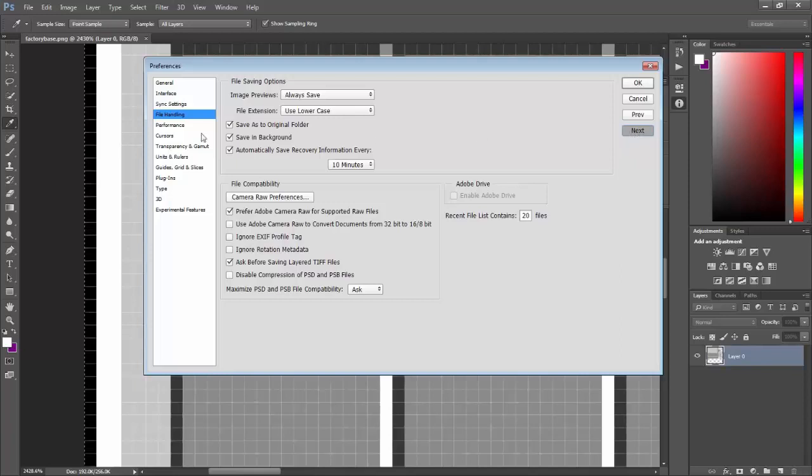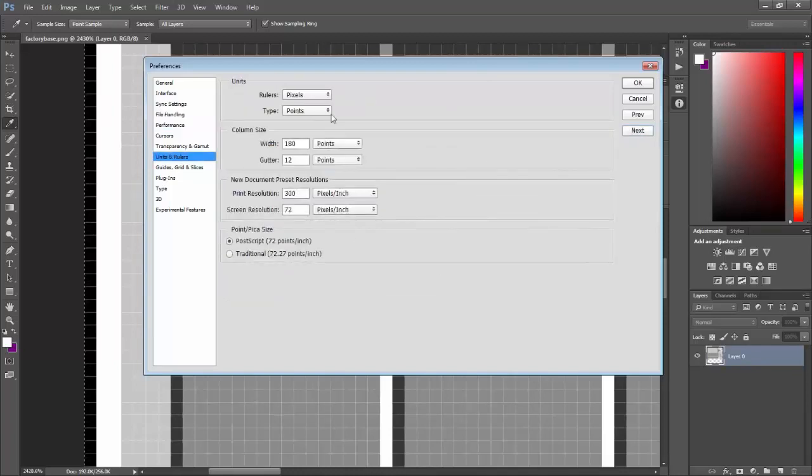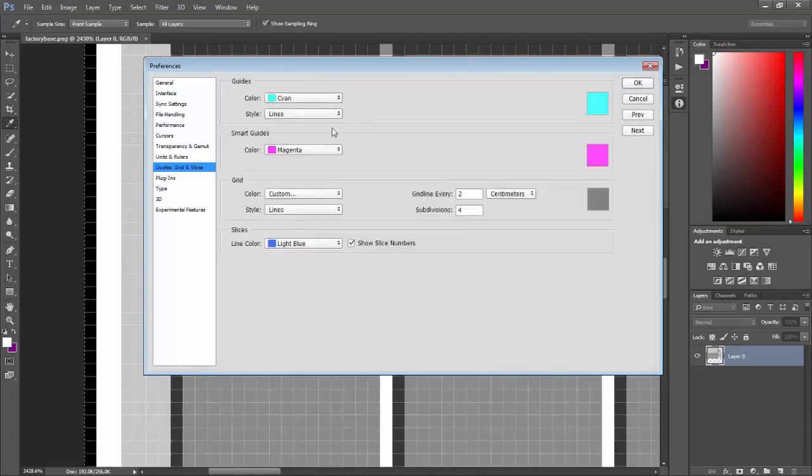Come on, performance. What are you lagging for? Units and rulers, guides, and one of these two should be the one I'm looking for. But it is not working. Oh yeah, okay. Pixel and pixel and pixel a point. No, I want it to be whatever points. Column size. Okay. PostScript. No. This is not what I wanted.